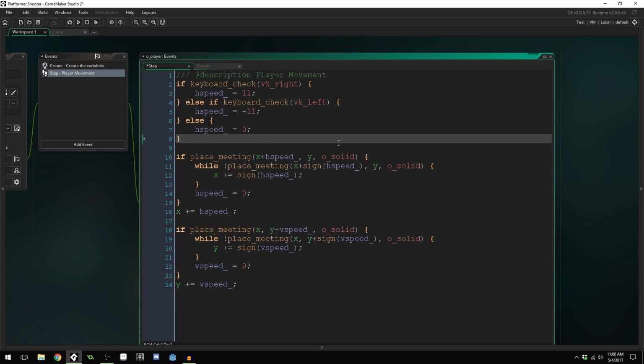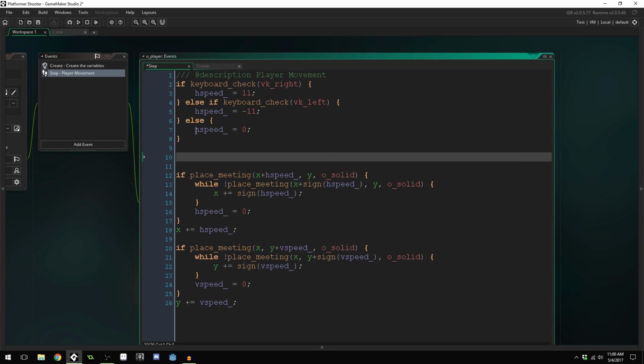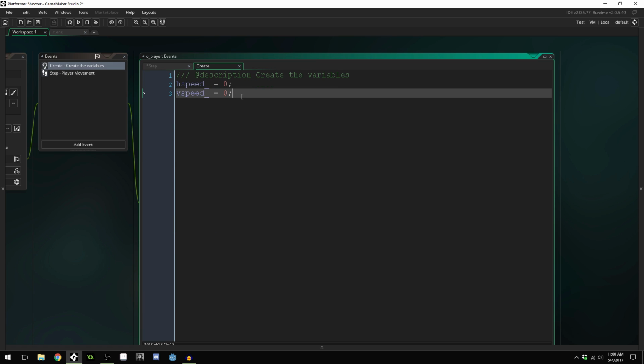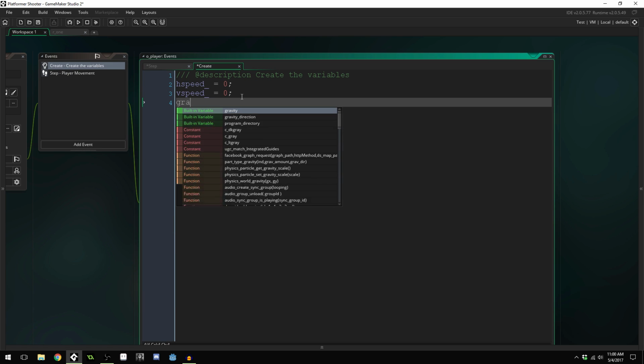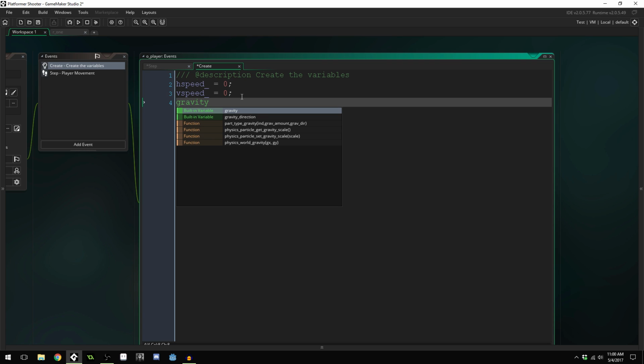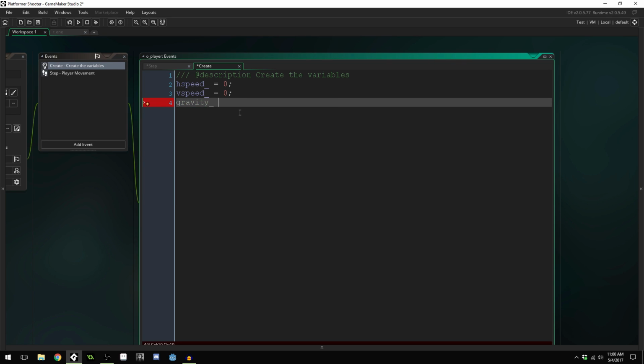Now, you want to make sure and manipulate your horizontal speed or vertical speed up here at the top. So let's add some gravity to our game to make it a little bit more interesting. Come into the create event and we're going to add gravity here. We're going to say gravity, and you can see there's a built-in variable gravity. So I'm going to do an underscore at the end again, equals 1.